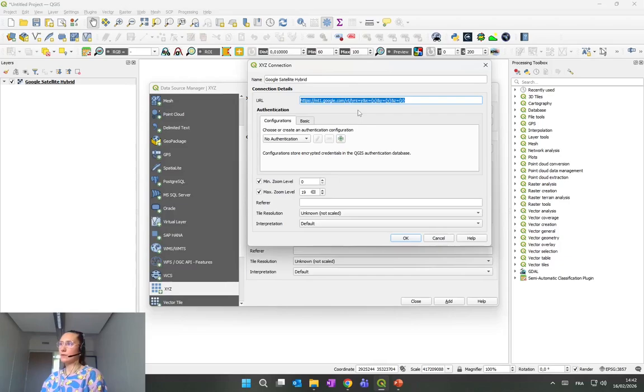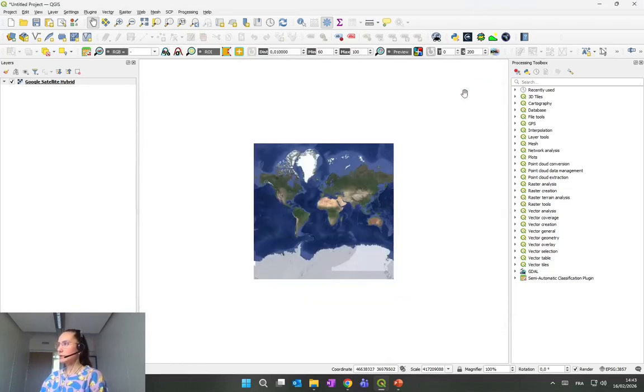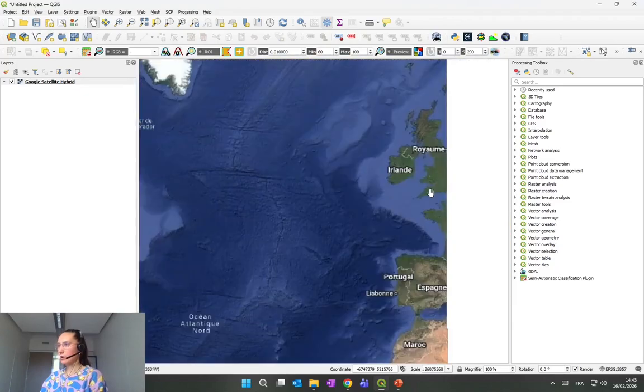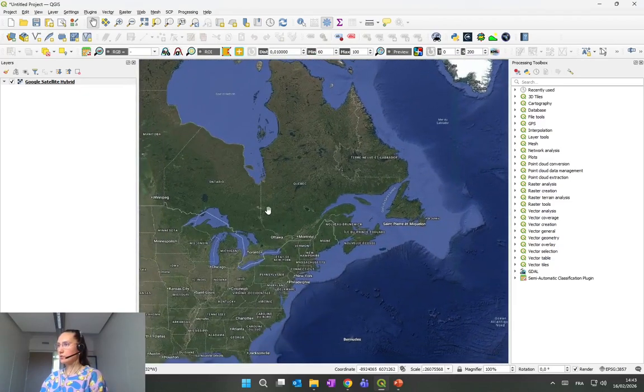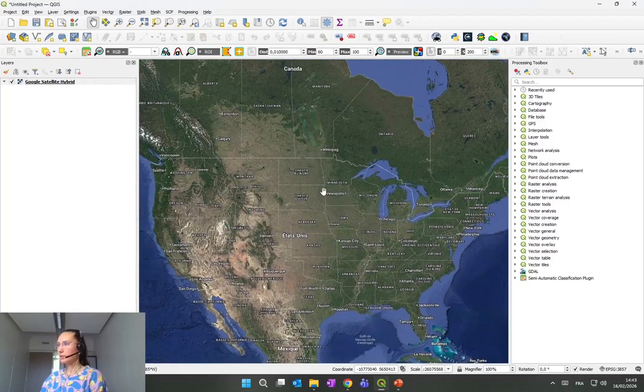You will also have it in the PDF file, and there you can find several other URLs which you can use instead of the Google Hybrid satellite view. There are also OpenStreetMap versions and many others. It depends on your preferences. So now that we have it, we can zoom to our zone of interest, North America here, and we can start with our product exploration.